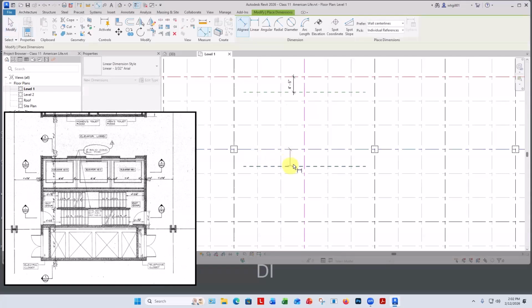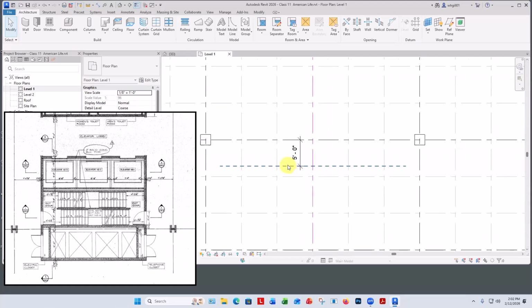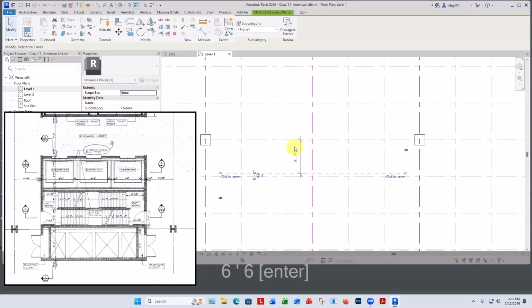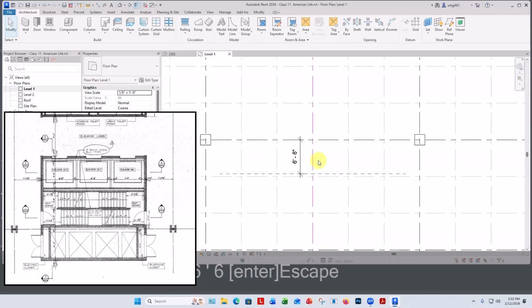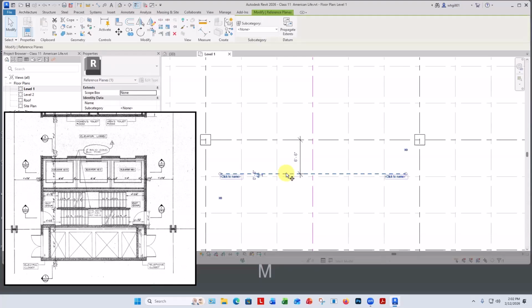Dimension here to here. Turn that to be 5. I'll click the line, change the dimension, 6'6" to the inside of the wall. And then I'm just going to move that down 7 1/8. Unfortunately, you can't offset reference planes.